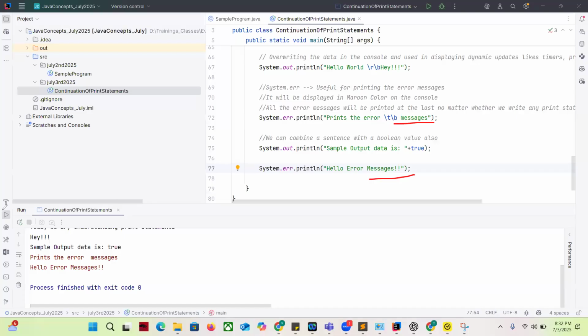So this is what we do in print statements. Is this clear? Any doubts?